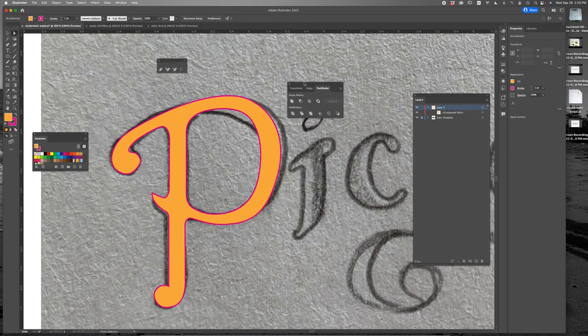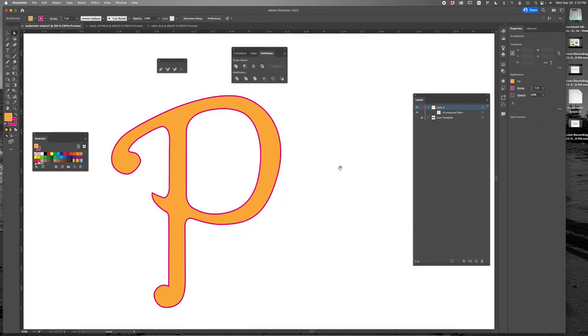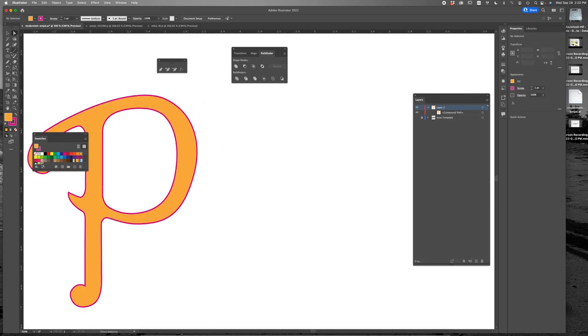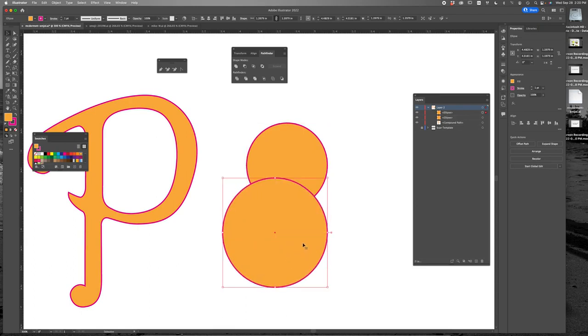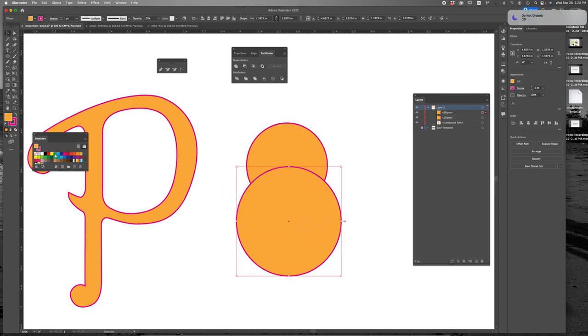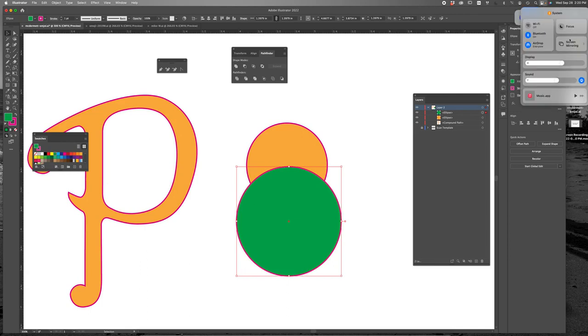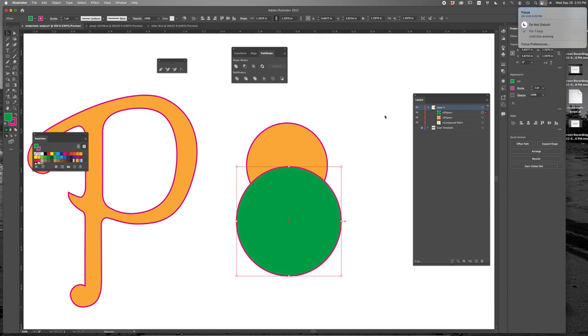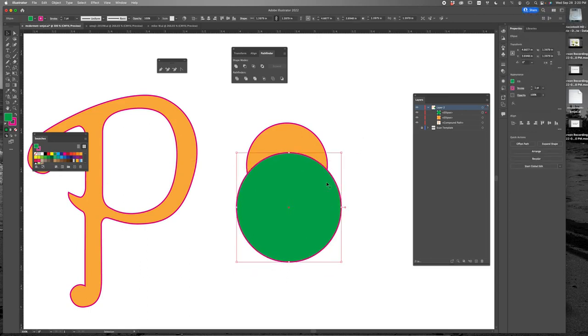Like I was mentioning, I'm going to demonstrate quickly what the other tools do just using some basic shapes. So I'm going to draw a couple shapes here so I can demonstrate what some of those Pathfinder tools do. So I've got two shapes overlapping each other. Let me demonstrate how the Pathfinder tools work. I'm going to select them both.